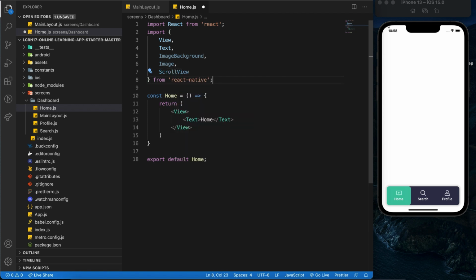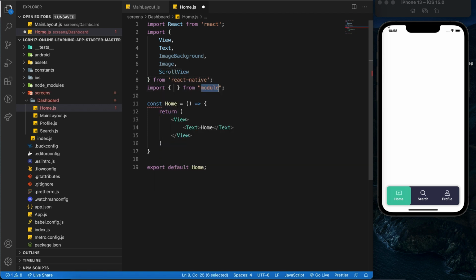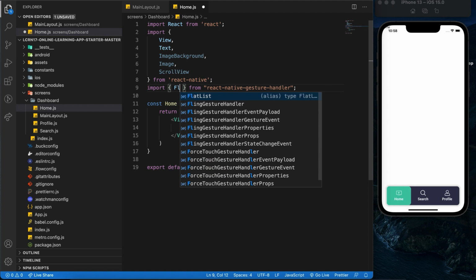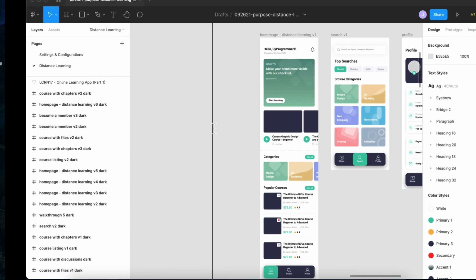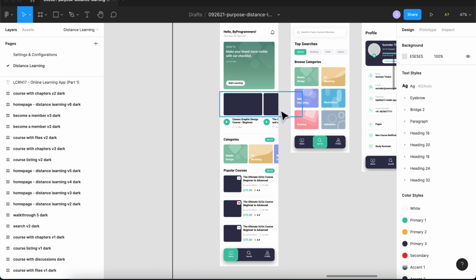Right. After this, we need to import from React Native gesture handler. Right, for this we need the flat list. The reason why we need to use the flat list component from React Native gesture handler instead of React Native is so that we won't have any issues when we work on the horizontal flat list over here, especially these two components, these two sections.